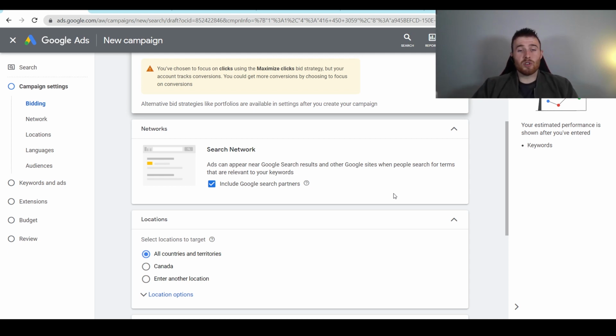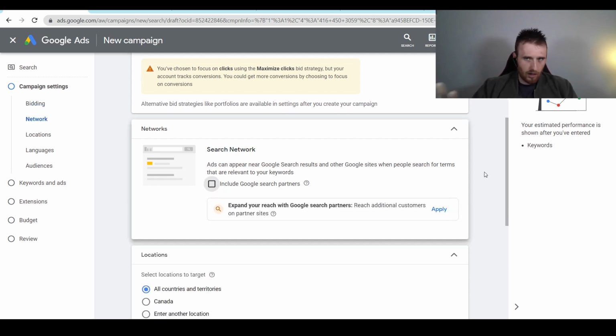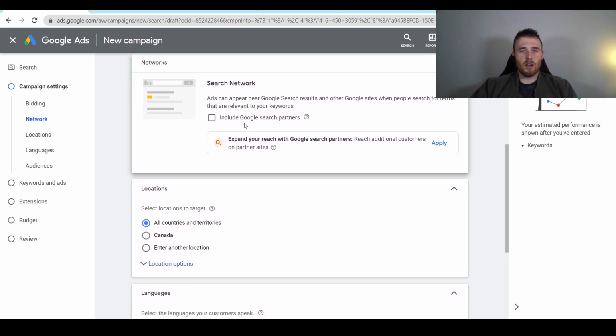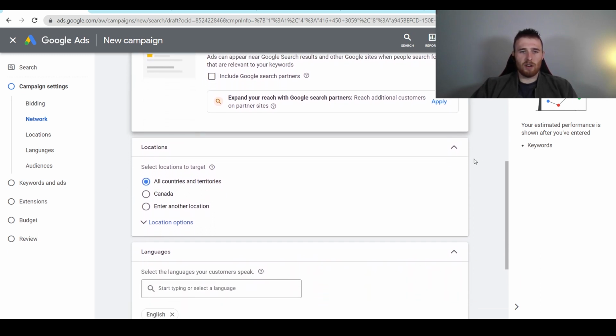Now, if we need more search volume, we absolutely can include these search partners, but right off the bat, I generally recommend staying away from them just because we don't see the best results generally. Not always, but generally. So it's a good piece of advice. If you need more search results and you've maxed out your bids, you're targeting all these keywords and you're still not seeing enough search results, absolutely you can include the Google search partners. But for right now, we're going to unselect that just to be safe and not to spend all our money right off the bat.